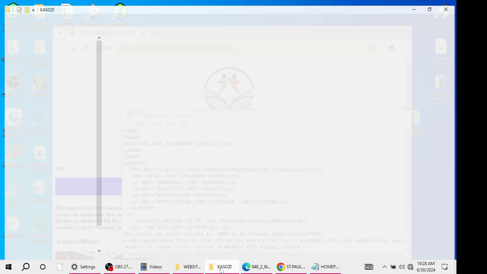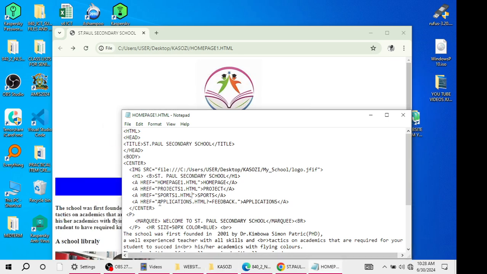I think I named it. The application was form 1. It was form 1.html. Okay, form 1.html. That's the page I want to link to. Then applications. No, it's form. Okay, save.